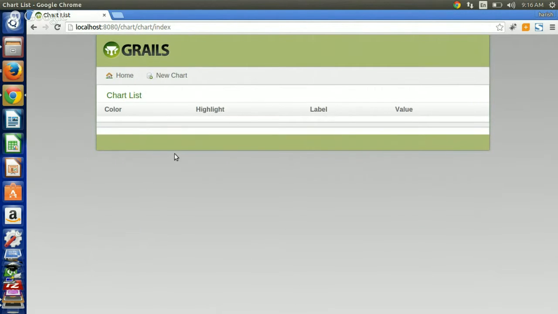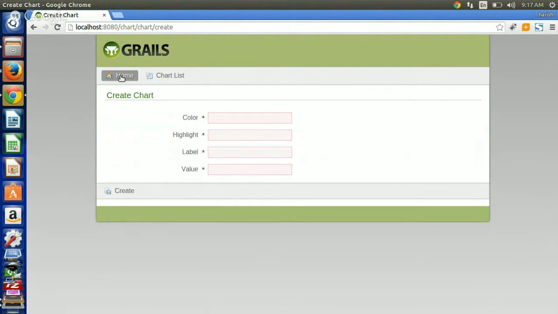Let's get creative. So we can use this chart for a to-do list or for an estimate. So this is what you get. You can create a new chart. You can update a new chart.